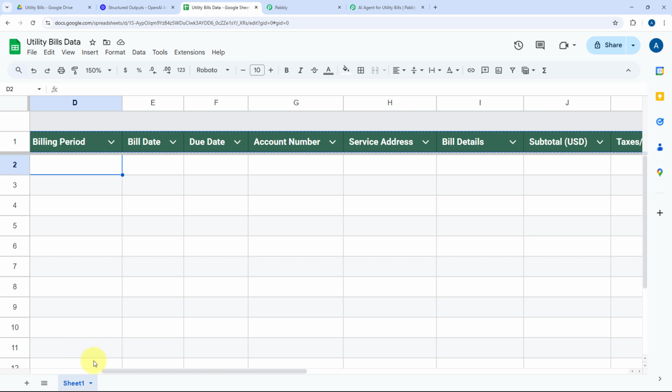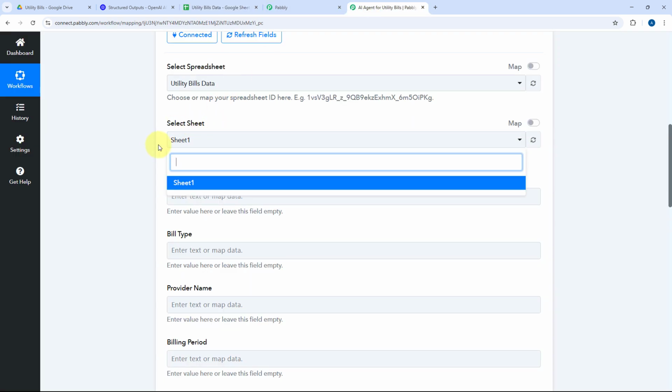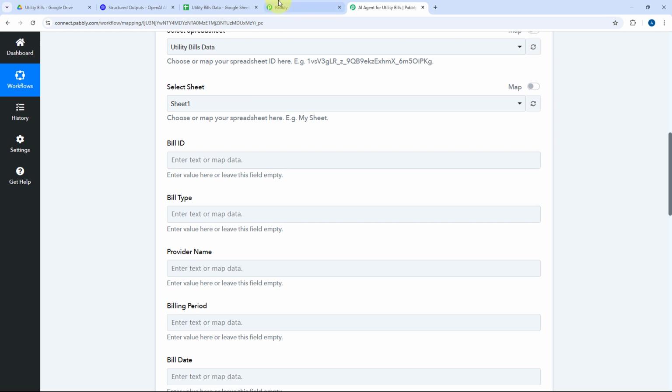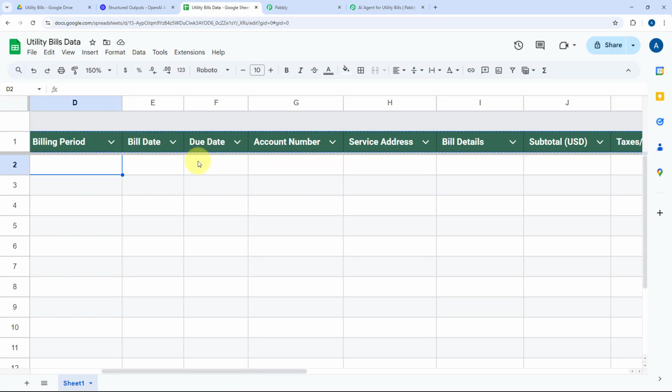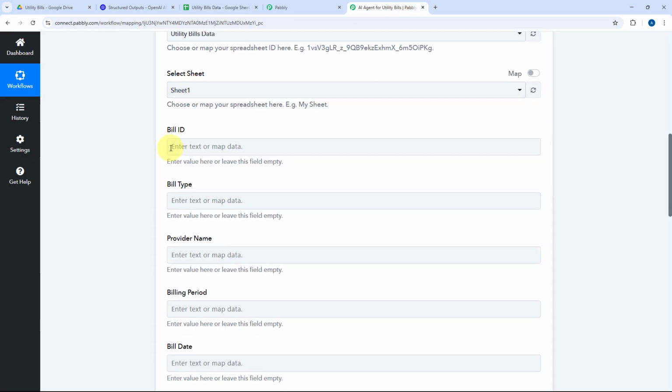Now in this spreadsheet, we have only one sheet, named Sheet 1. That's why in this dropdown you can see that we have only the option of Sheet 1. So just select it. After that, all the columns of data that we have created to add the bill details, you can see all of these columns of the Google Sheet as fields over here.